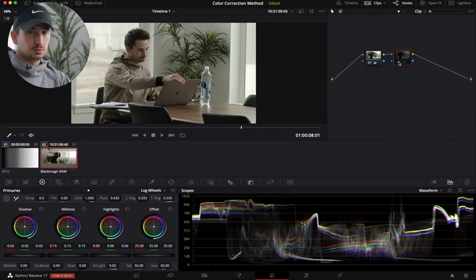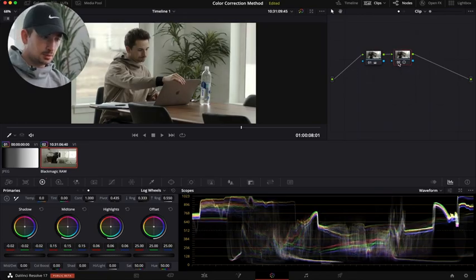Right here is only with the lift, gamma, and gain adjustments that we made to properly expose the image just a bit better. And now here, that's with our log wheels to give it just a little bit more pop. Generally, I wouldn't really use the shadows, midtones, and highlight controls specifically to make an image pop. It definitely works, but my preferred method is actually just to use the curves.